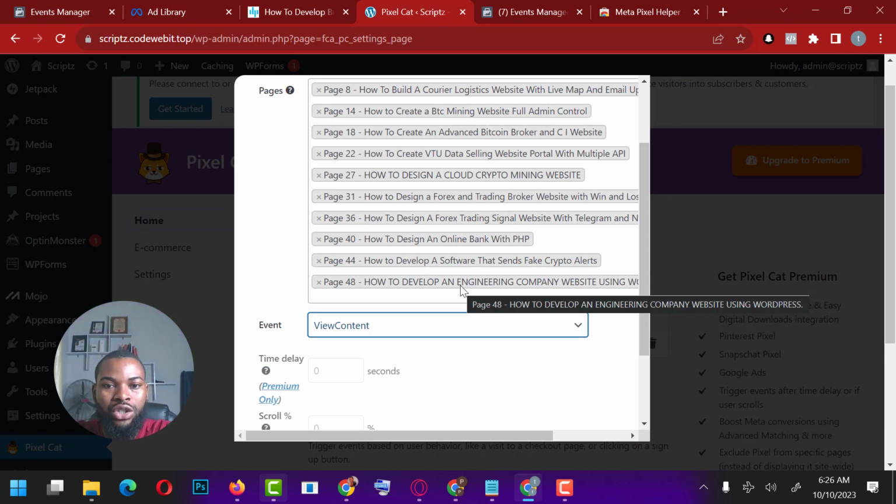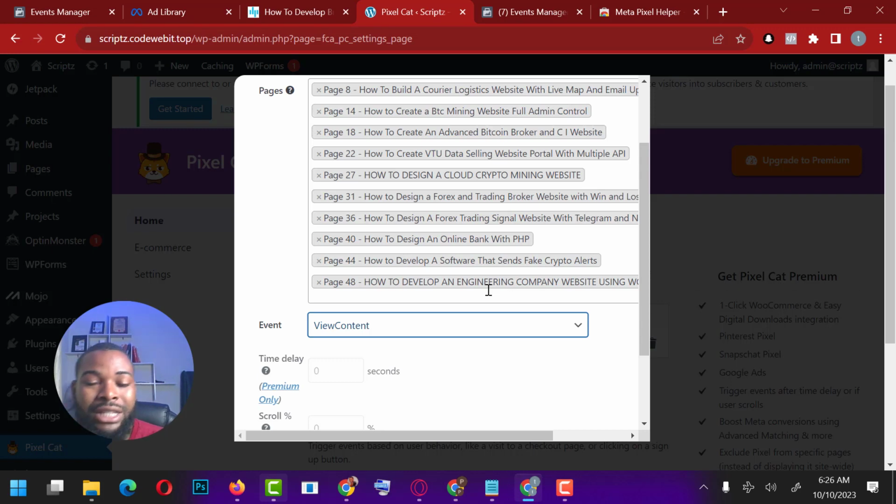But here I'm going to be tracking just the URL, so that anybody that clicks on script.codewebit.top slash how to develop an engineering company website is going to be viewed as view content. So if we have about 5,000 persons who come to how to develop an engineering company website, Facebook is going to record it and say that 5,000 persons viewed this particular content. Do you get now? In fact, they viewed this particular URL, this particular domain, this particular landing page. Do you get it now?